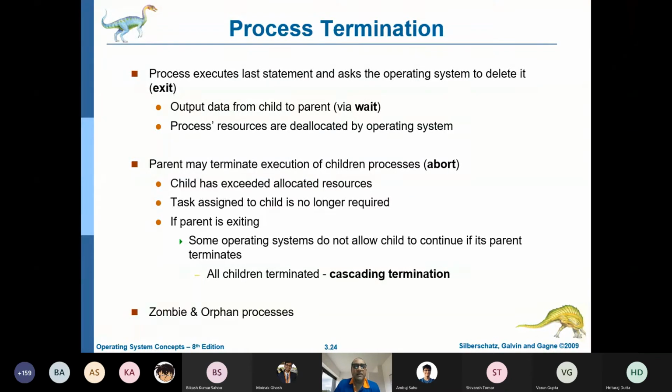Suppose, for example, a child process is there, but the parent process somehow was terminated. It has completed. Somehow the parent process is terminated without terminating its child process. Then the child process becomes known as an orphan process.